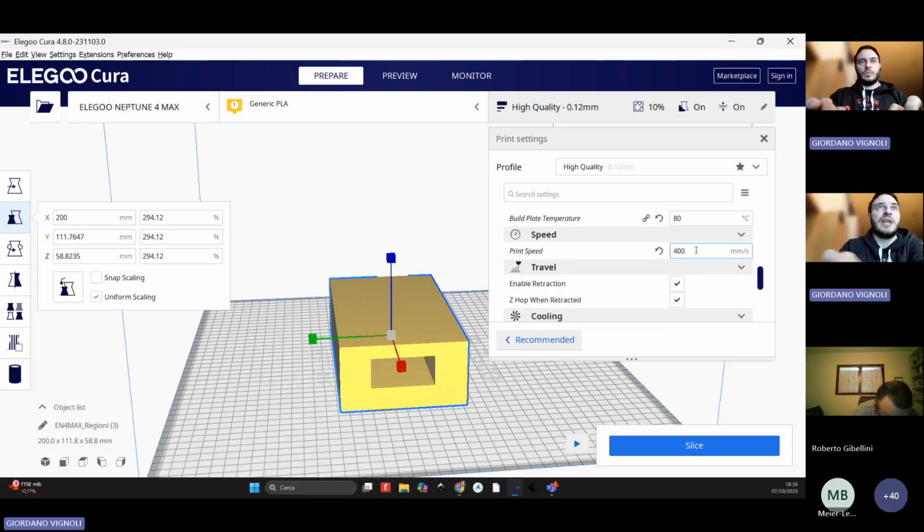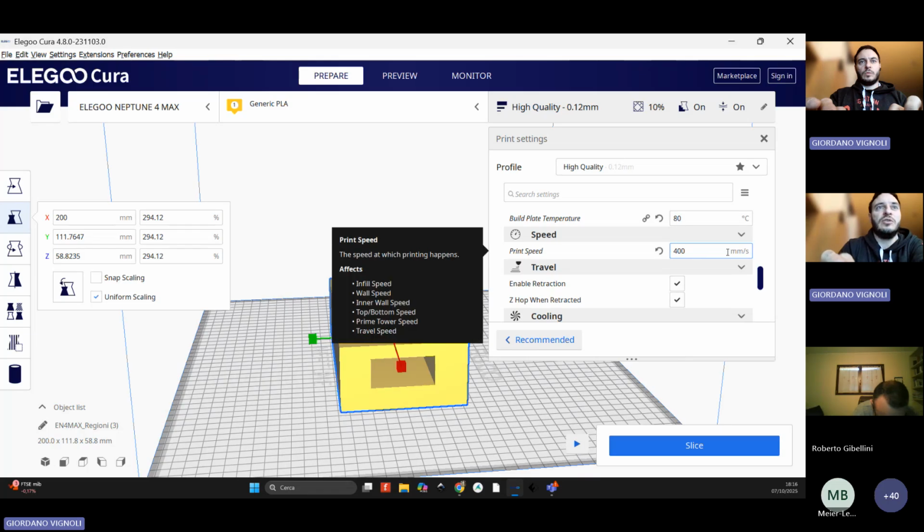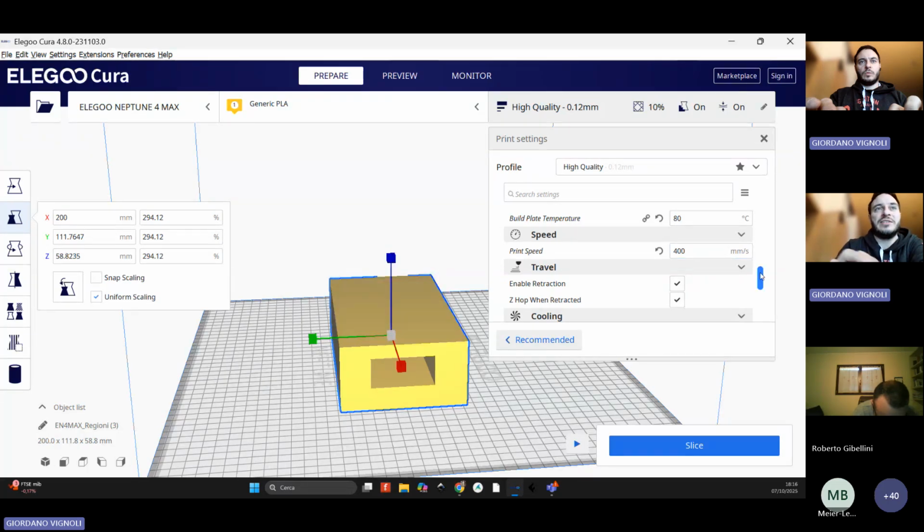Print speed, how many millimeters per second. New printers start from 200 millimeters per second, the old ones 40, 50 millimeters. So it depends on the model of the printer.